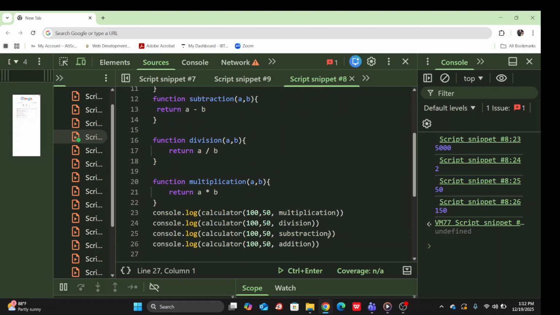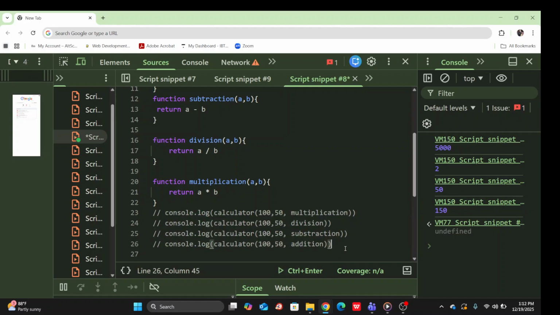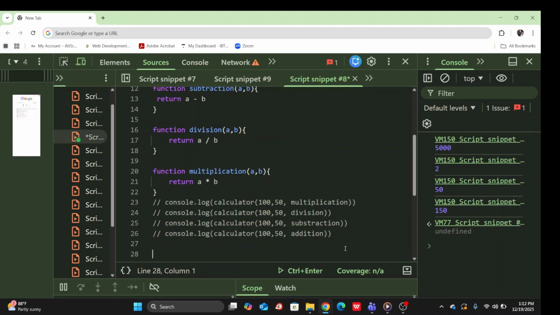So in JavaScript we have examples of higher order functions. We have, for example, the map function.